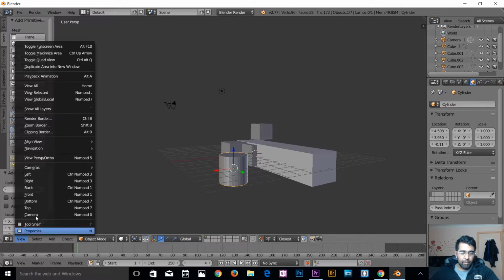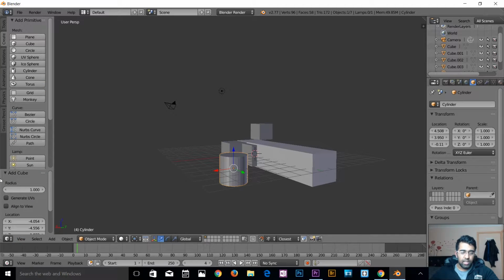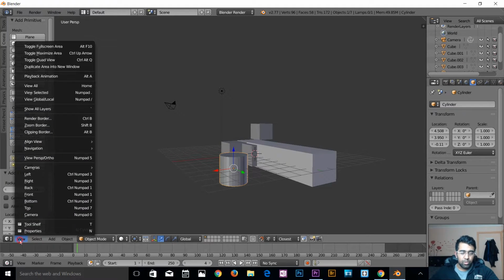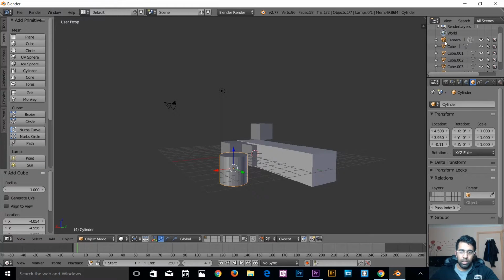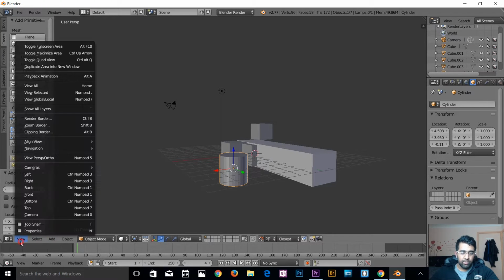Let's look at a few more commands here. So I've got my toggle quad view. I've explained that before. You can duplicate that area to a new window. Playback animation, this is about animation, we talked about it. That's just going to take you to zoom all, okay? And then show all layers. These are all the layers in the outliner, so it's going to give you all layers.